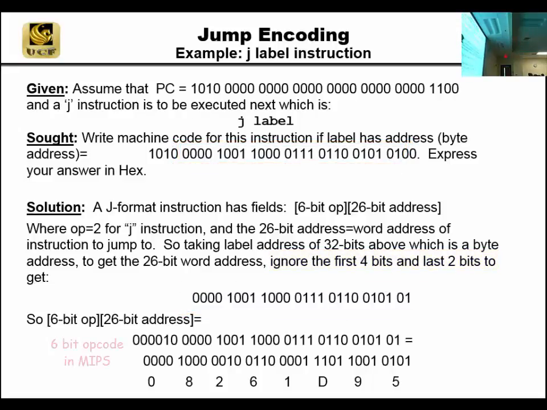Then we append the 6-bit opcode. Why 6 bits? Because MIPS has a 6-bit opcode. And then we write it as hex. I'll let you ask a question on this process. This is calculating the actual bits of the instruction.